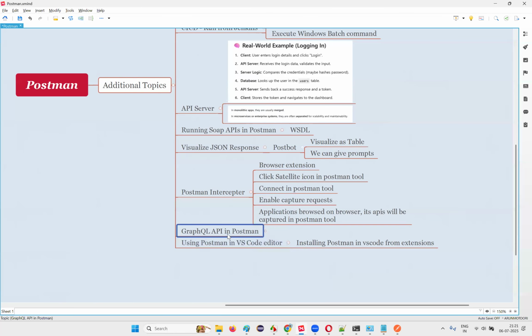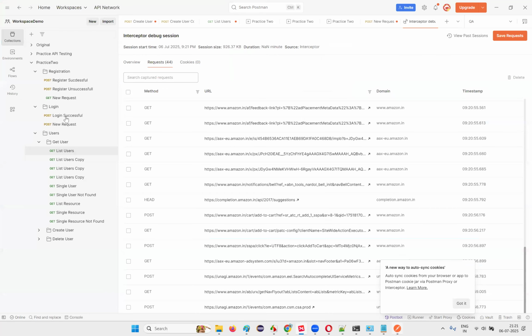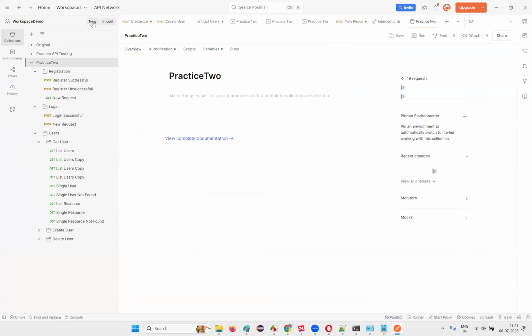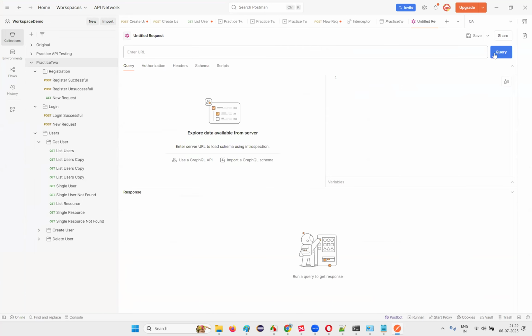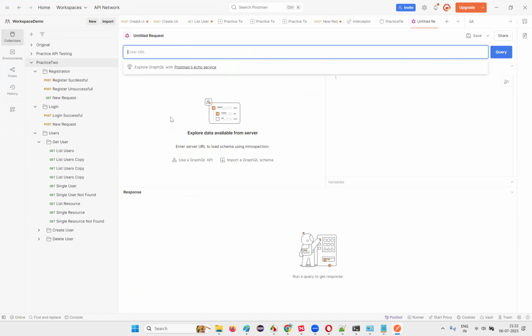GraphQL API. How to try GraphQL? Can we test a GraphQL API in Postman? Another API style, GraphQL in Postman. Yes, we should be able to. So how to do that is just go here, select a collection and click on new. A lot of options will come. In that, select the GraphQL option. Once you select that, a different interface will come. Query. Because in GraphQL, in a single query, multiple requests will be sent to the server. That's how the GraphQL style is different from normal REST or SOAP, right?